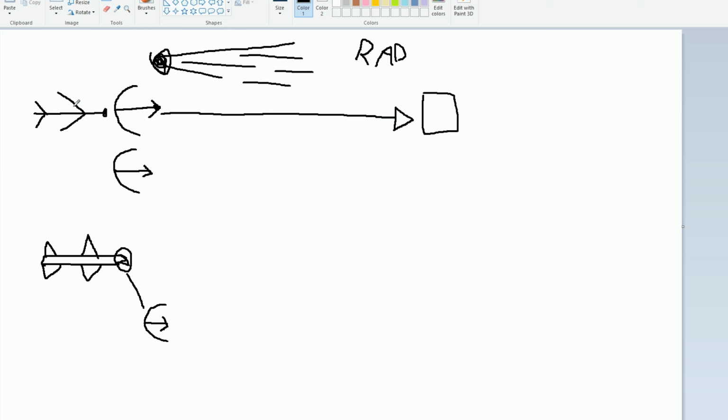They use the radiation from the mothership to actually guide themselves. Remember, this radiation is not a beam like this, okay?